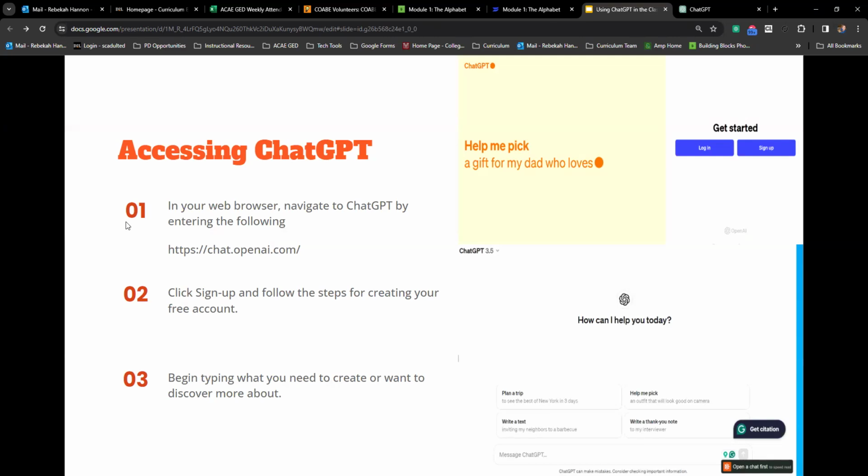All right, so before I get into some of the strategies, I want to just pause for just a second and tell you about accessing ChatGPT, because I'm about to show you some ways that it's utilized in the classroom. But before I do, let me just pause and let's make sure everybody can get there. So accessing ChatGPT in your web browser, you're going to navigate to ChatGPT by entering the following.